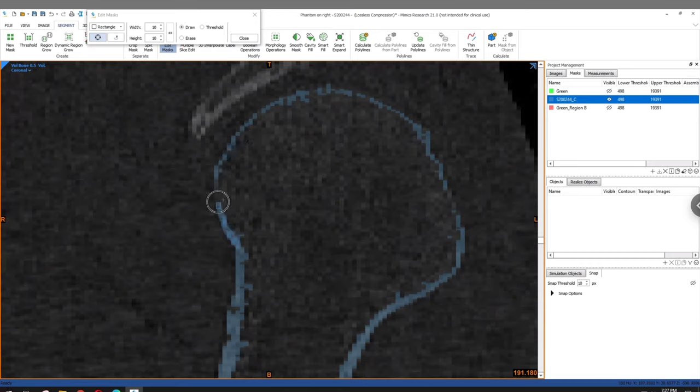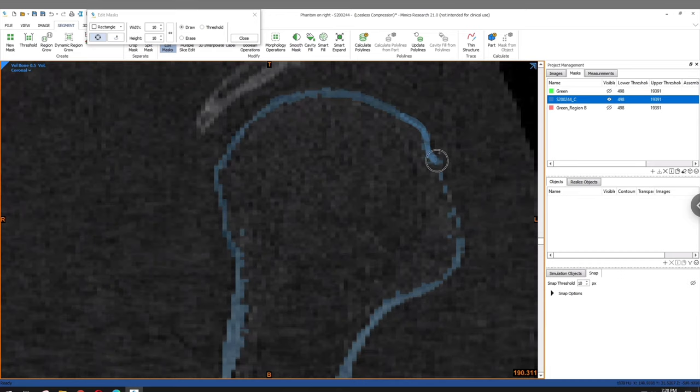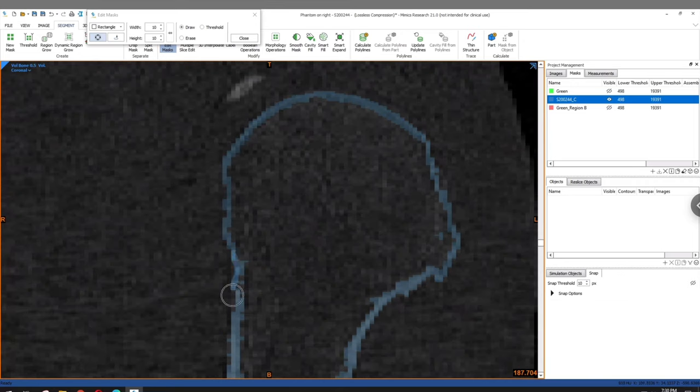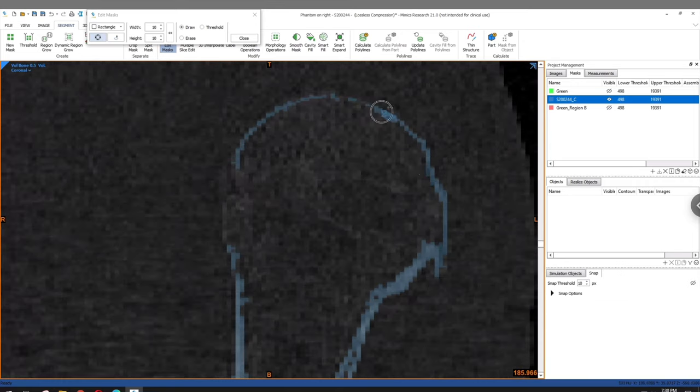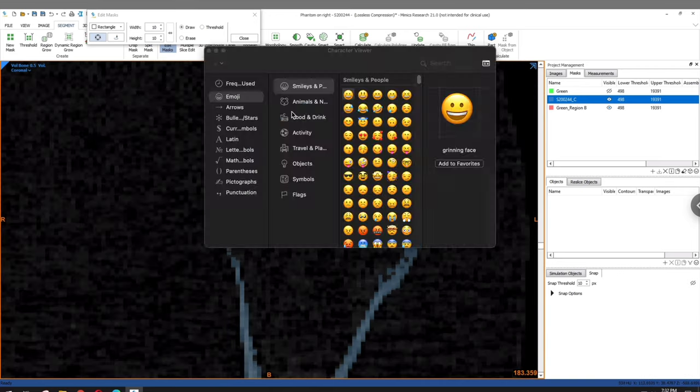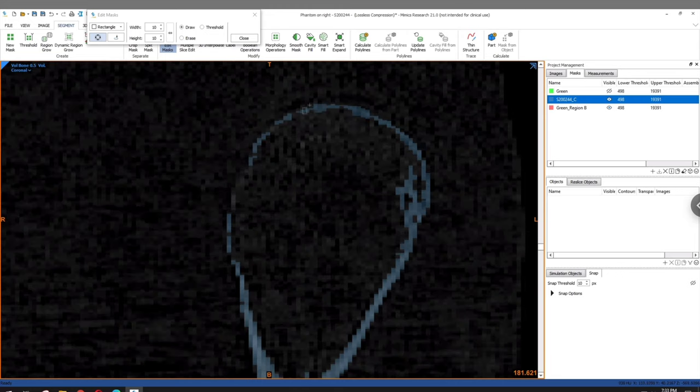So I'm just going to speed through all of this so you don't need to watch the process completely. Although this is by far the most tedious step in this entire process of developing a 3D model from CT scans, it is also possibly the most important.